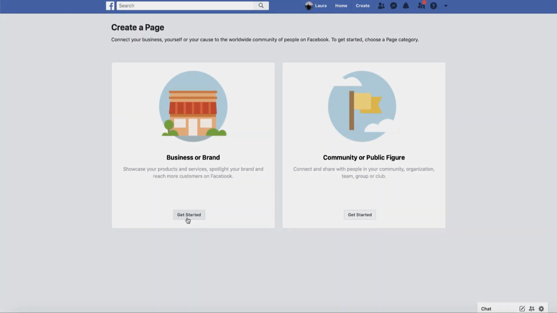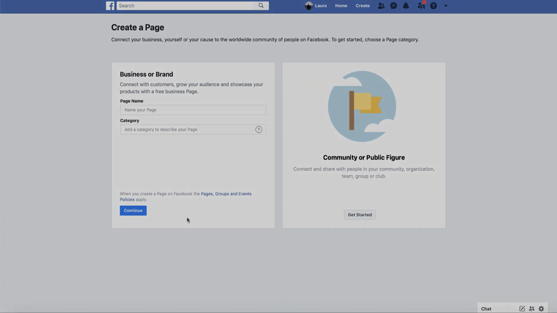So what you do is you click on Get Started, and it's going to ask you for your page name and a category. Whatever your page name is, normally it's your business name, unless you're branding yourself, then it would be your name. But we're going to make up a business today. And so my page is going to be Sleeping Like a Baby, because we're going to do a baby page.